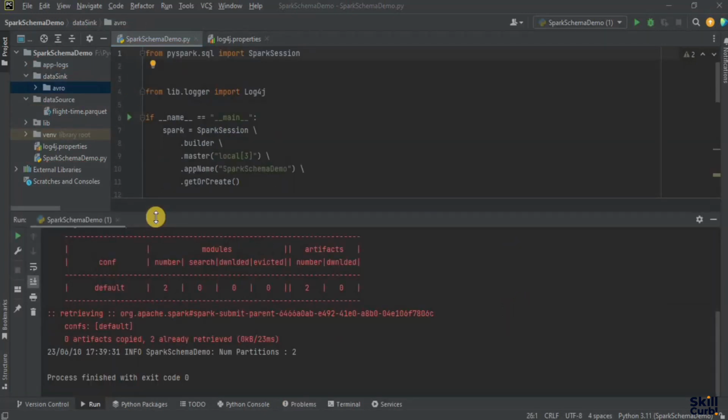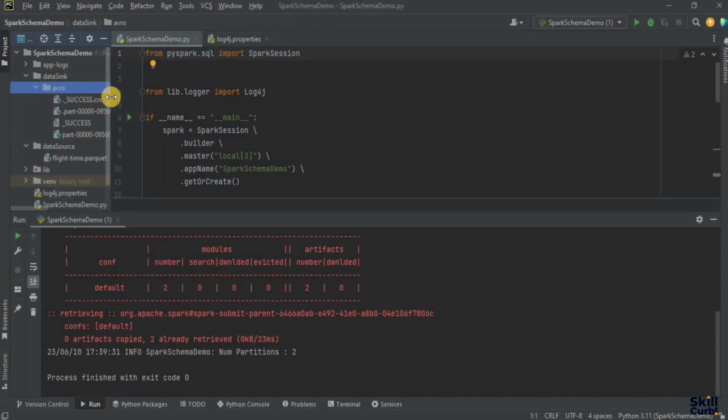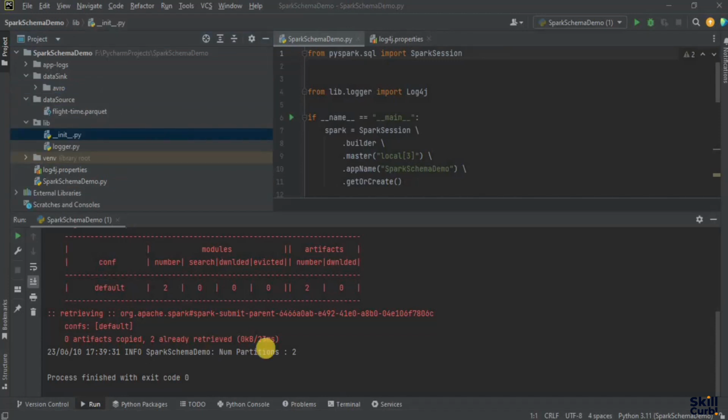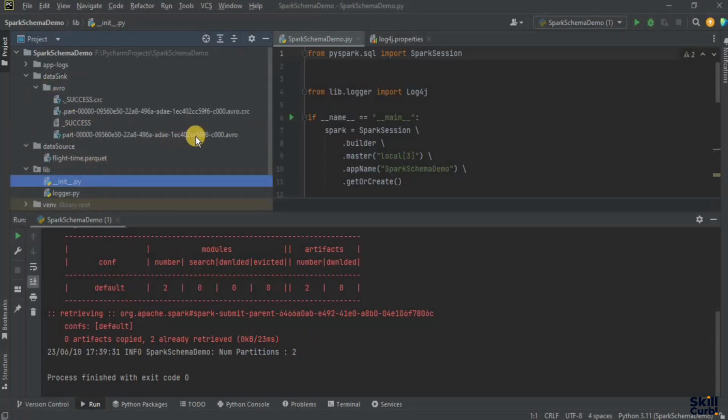So here is my output directory. You can see three types of data files here. Let me expand it a bit. The Avro file is the data file and the .crc file holds the data file's checksum, and the success file indicates that the write operation was successful. And in the output you can see that I got two partitions. However, I have only one Avro file. So what went wrong? I was expecting two Avro files because I have two partitions here.